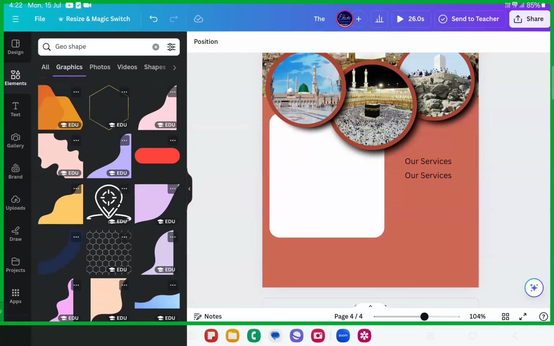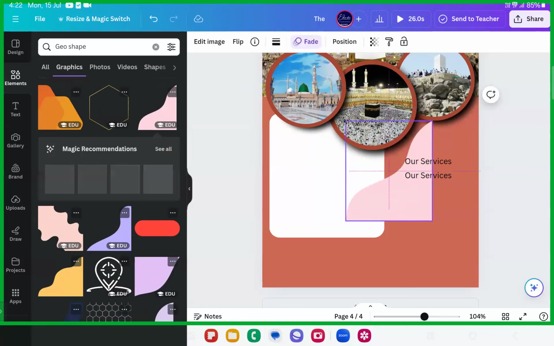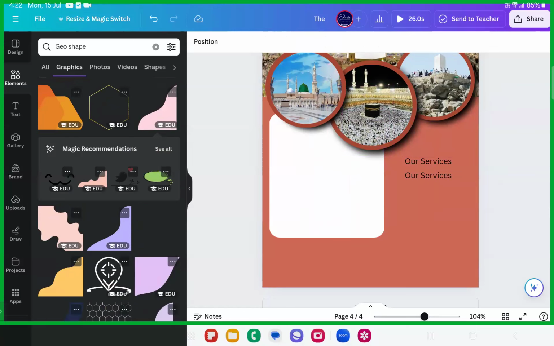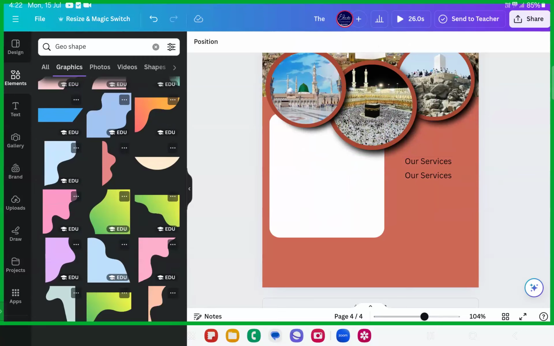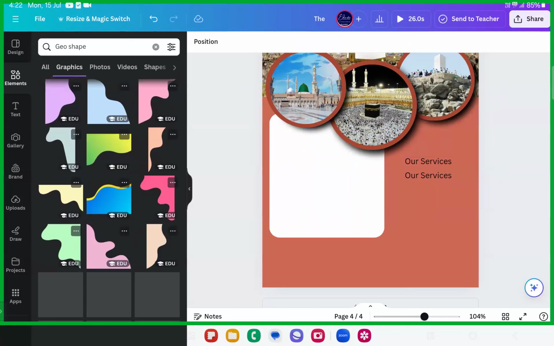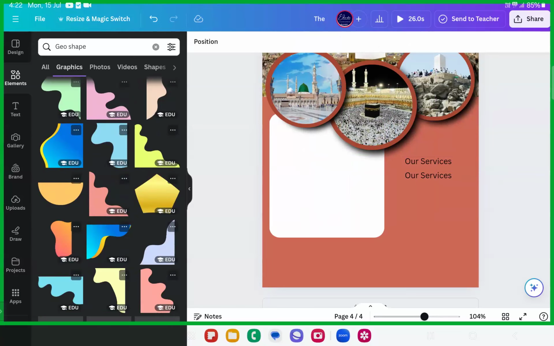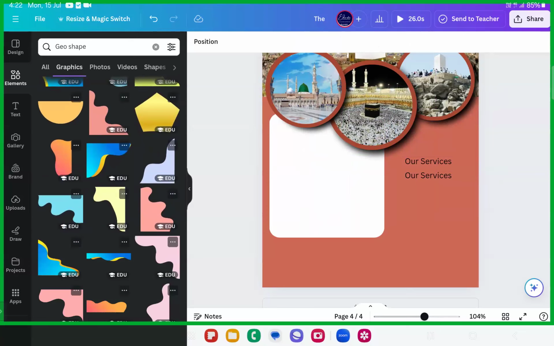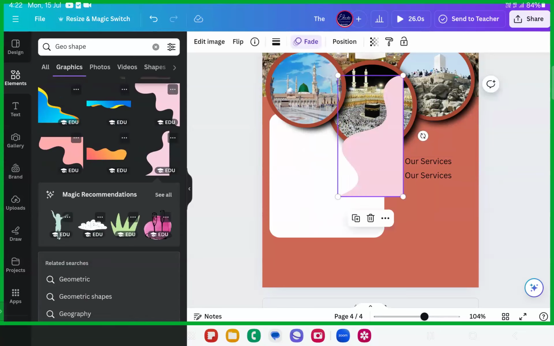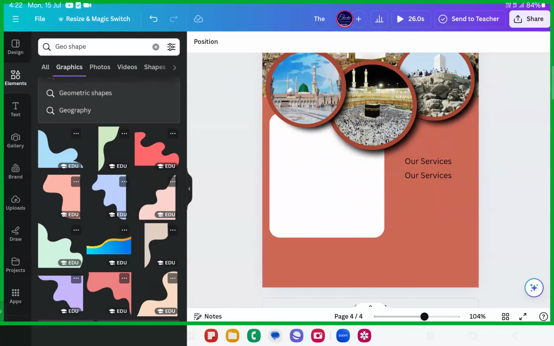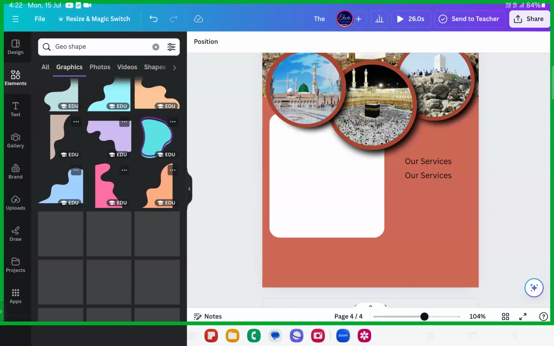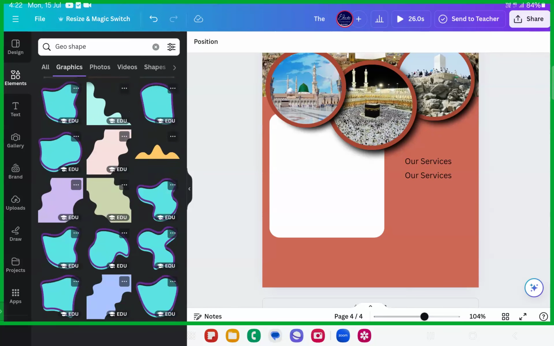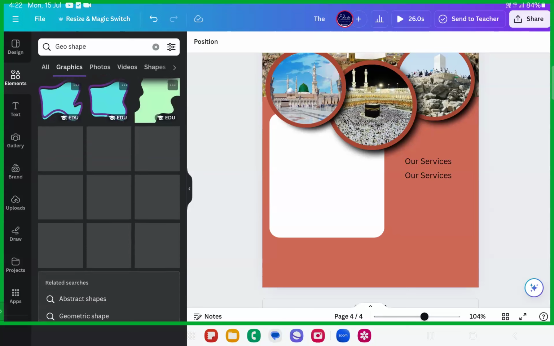Okay, so come on, see here. I actually make use of something like this, because this is called a curve. I mean, it feels like you're drawing it on this board. So this is nothing but geo shape. For example, I'm showing you what I can use. I'm thinking of using it at the bottom, so I'll select something that goes well with the bottom of the page. Even these are called blobs, okay? B-L-O-B-S.